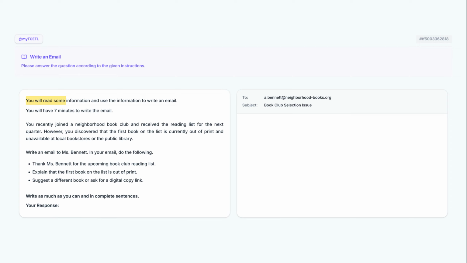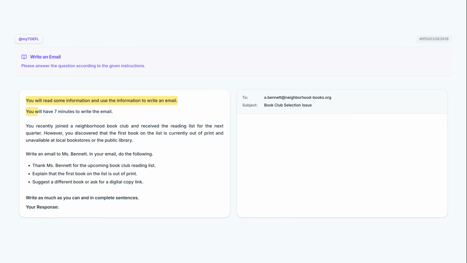You will read some information and use the information to write an email. You will have 7 minutes to write the email. You recently joined a neighborhood book club and received the reading list for the next quarter. The prompt establishes that you have joined a neighborhood book club and are now receiving the schedule. This context is important because it defines your relationship with the recipient as a new member of a community group.